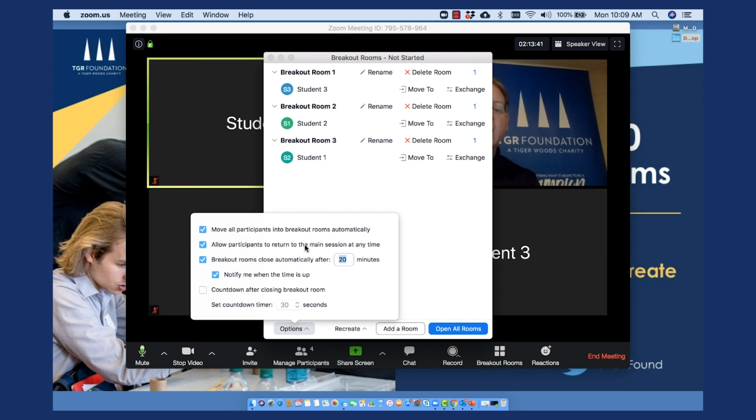Other options that you have is to allow participants to return to the main session, and that's up to you whether you want to do that or not. You can also put time limits on the room or in the manually, and again, that's your choice what you want to do and whether you want notifications when the time is up. You can also have a countdown, so you could select a countdown and decide how many seconds warning the students would get before they left their breakout rooms to come back to the main session. In this case, I'm going to unselect that for our purposes here.